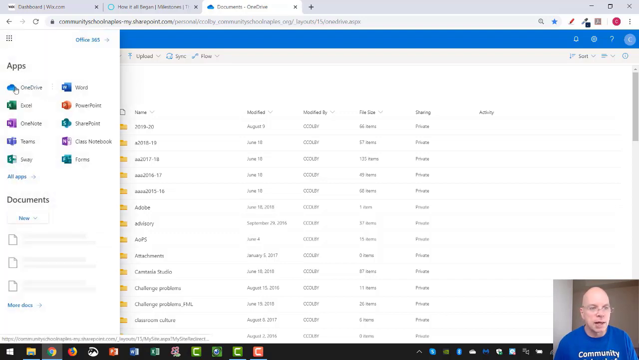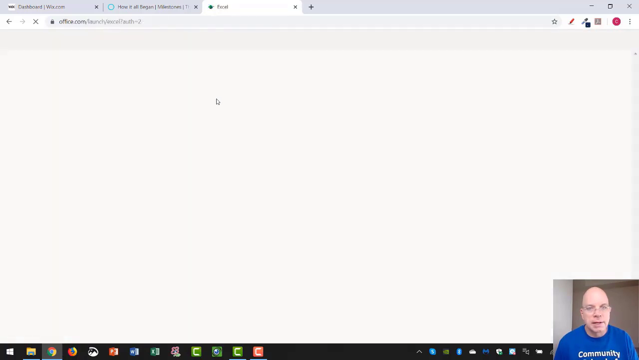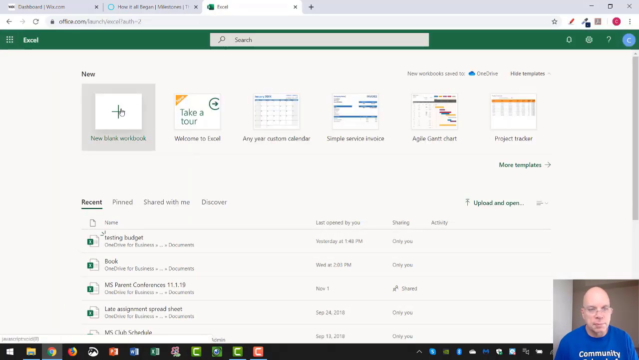So I taught myself a lot of this as I went, and so you'll have the step-by-step approach to this if you haven't created anything in Excel before, Excel online. So you all have your OneDrive, you go to Excel, and just choose a blank workbook.